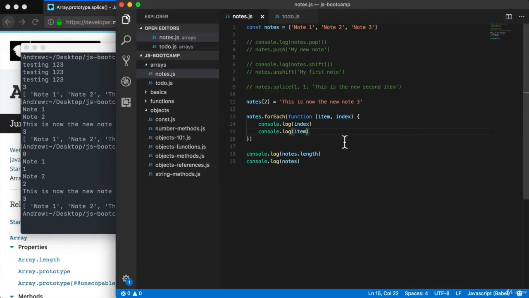So using forEach, we're going to be able to do something meaningful for each item in our array. And this is probably the most common array method that we'll end up using throughout the course. Now it's your turn to use forEach on your own.